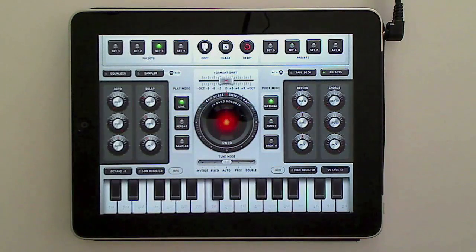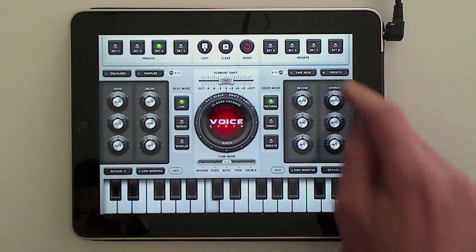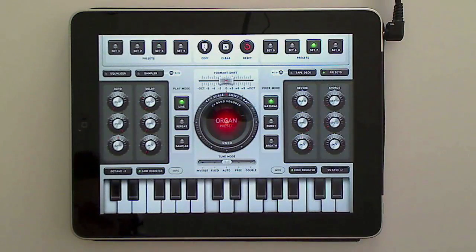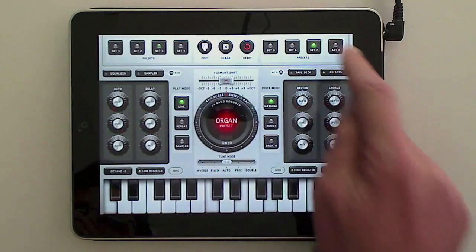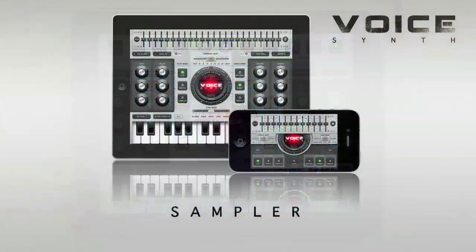And the seventh preset is a church organ, which I'm going to play by humming and ooing. The last preset is a very, very good friend of mine, the Dalek. Exterminate! Kill! Kill! Kill!